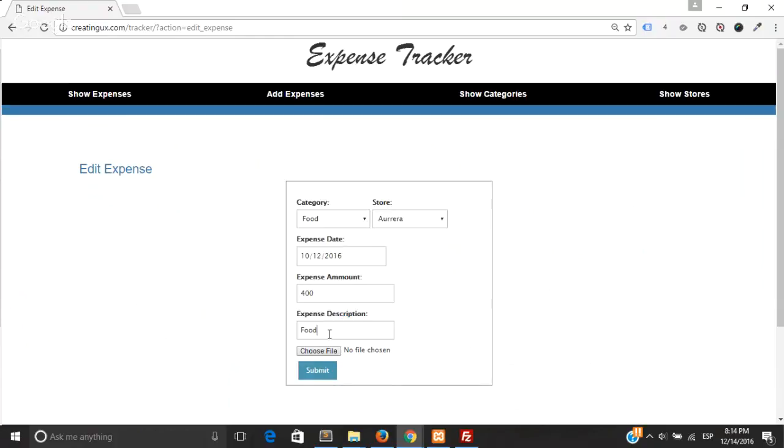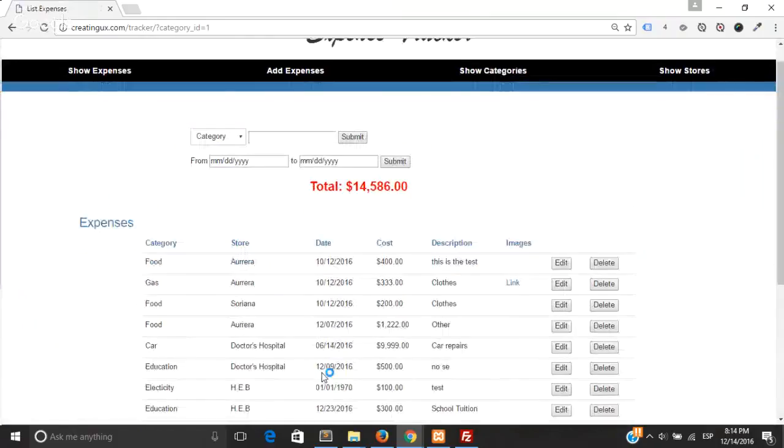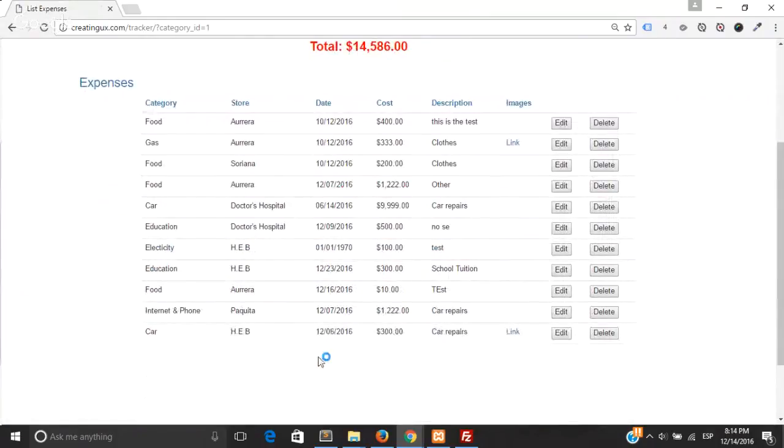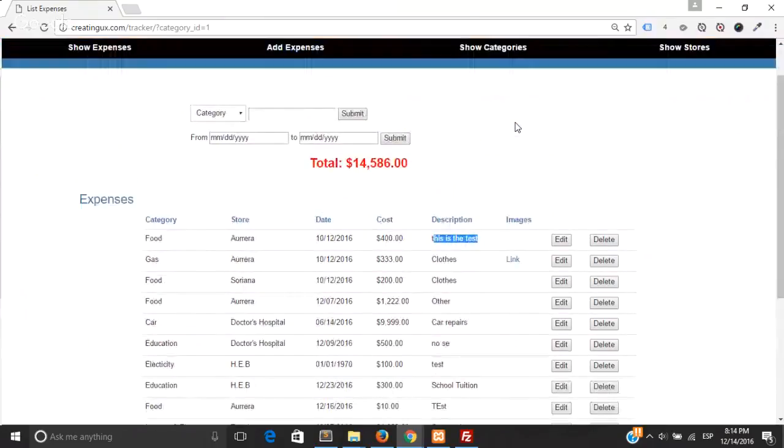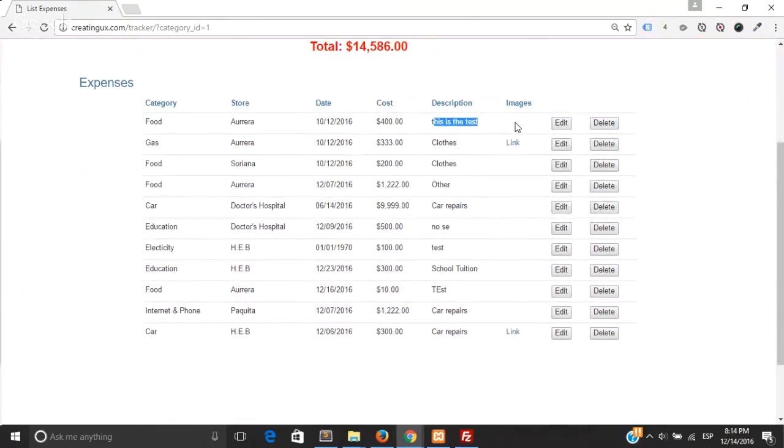I'll just change the description to say this is a test. I'll submit that. Once it is uploaded, I'll choose this is a test, and what we did here is update the description to this is a test, and we have removed the image. So the link is no longer there, and actually the image is also erased from the image folder on the server.